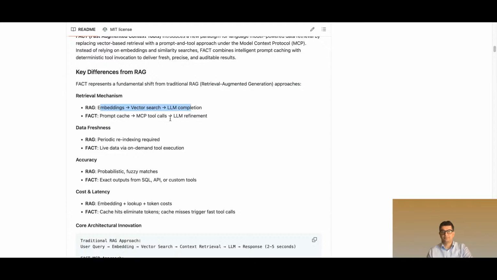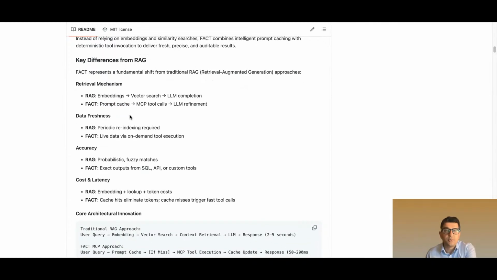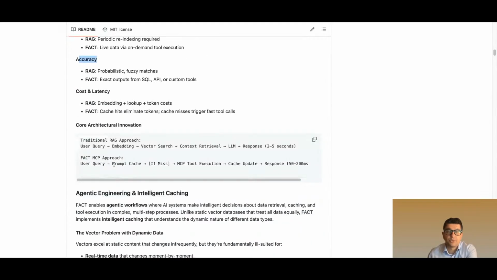as I said, in RAG the caching prompts are not properly cached, but in FACT it's meant to be more correct. Without going too much into details, the retrieval mechanism is better. Data freshness, which is like live data, is what it is capable of representing better. It's more accurate for the reasons I have called out before, or at least it's supposed to be.